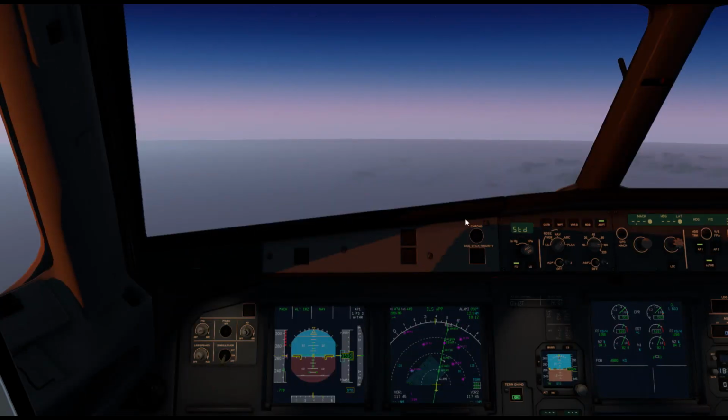And let's have a word. Helsinki, good evening, Finnair 952, flight level 350 to Alami. Good evening, Finnair 952, Helsinki Control, expect runway 22 left. Runway 22 left, Finnair 952. Great, so that confirms our runway again, which is just what we wanted.